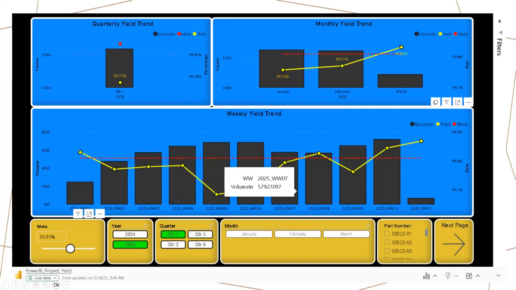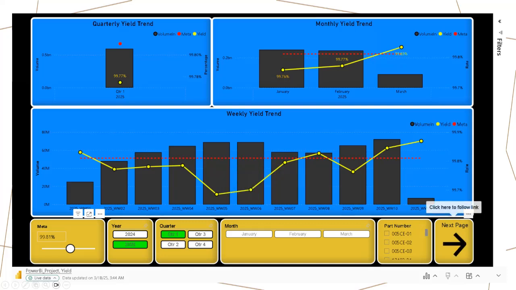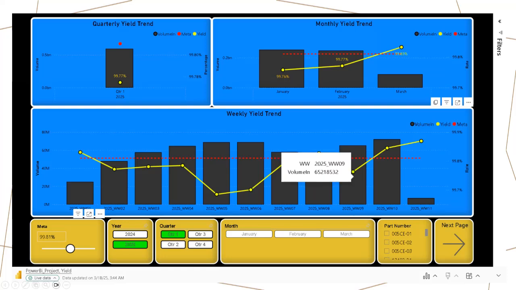Okay, I'm going to the next page wherein we're going to discuss the PPM trend based on the performance of the line. As you can see here, we can validate on week 9 which defect have caused this low yield.